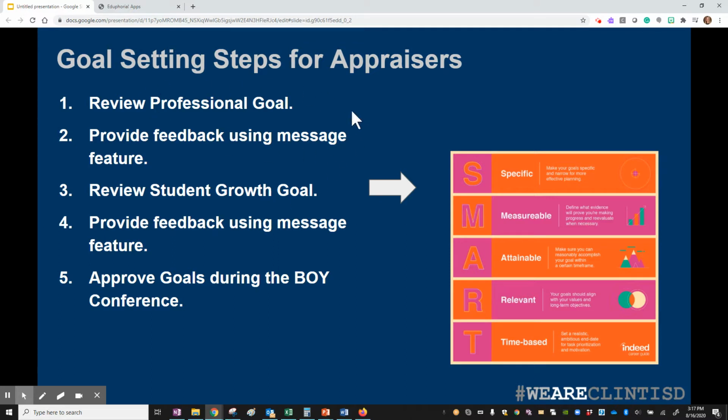So keep in mind the professional goal is focused on the personal improvement of that individual. Then your student growth goal is based on the campus improvement. So that should be directly related to a student subgroup, a population, a subject area, and be measurable. You will then approve the goals, which it's suggested to do during the beginning of your conference, after you've had some discussion and made edits to the goals. So let me show you what that looks like.